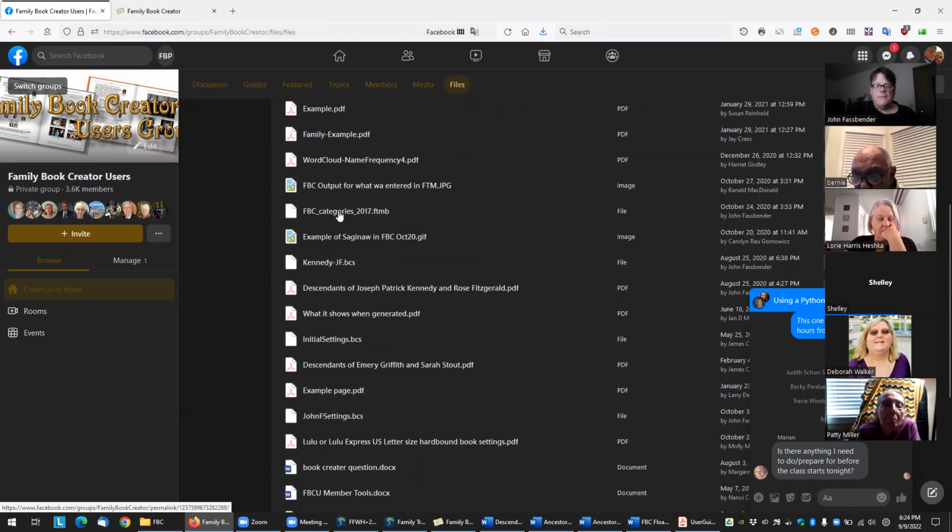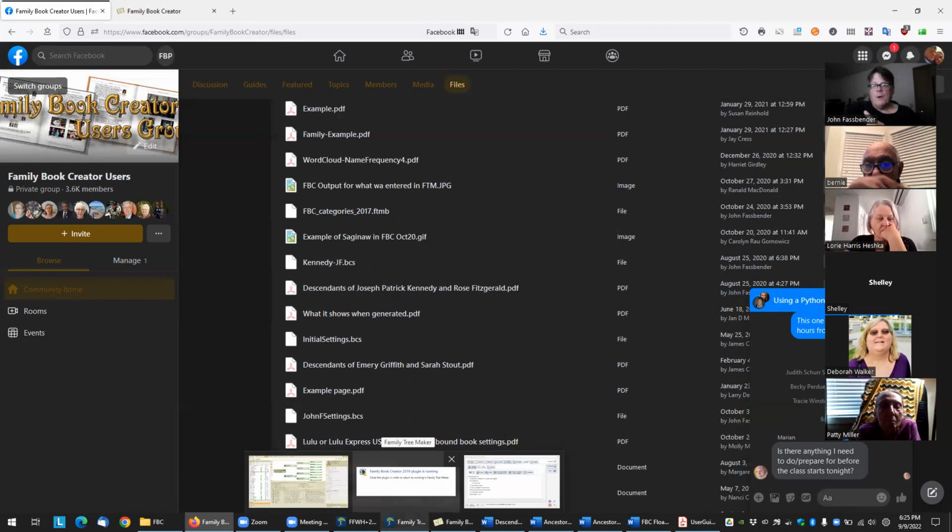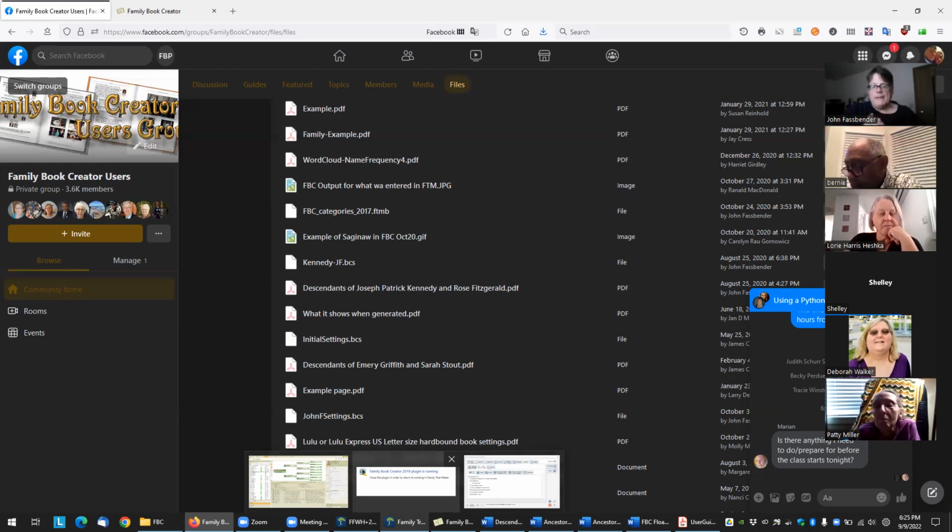Well, there's this tree file, FBC categories, 2017. I made it in the 2017 version. It's a tree backup. You just restore it, and then it's got one person and one media file. The person's name is "to be deleted." And that's got one media item that will automatically bring in all your media categories.